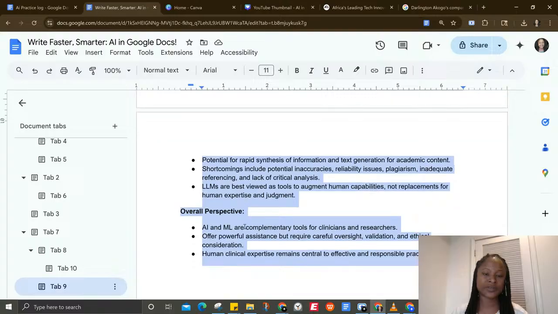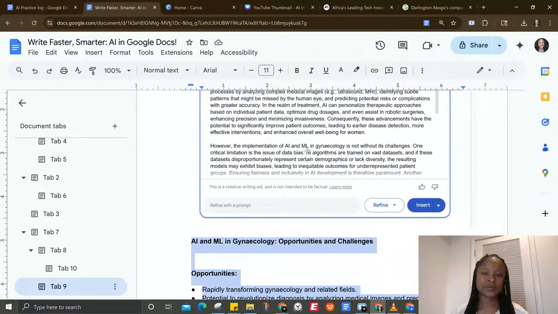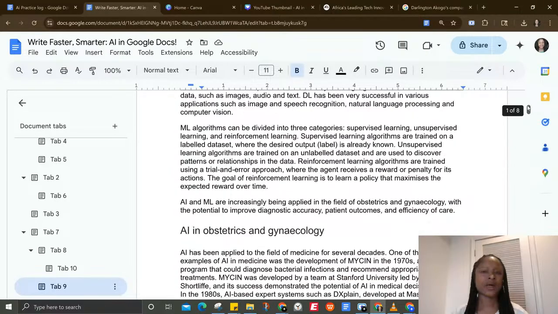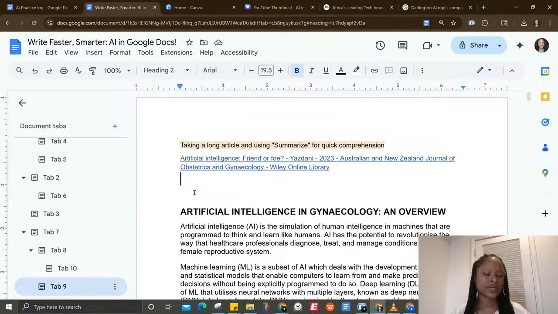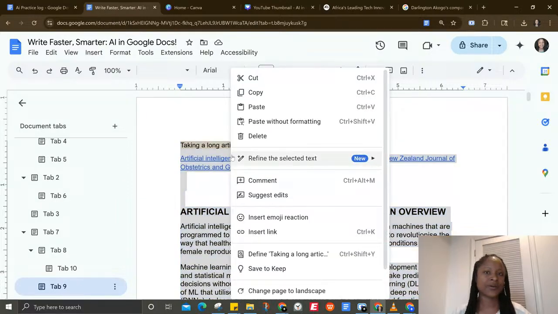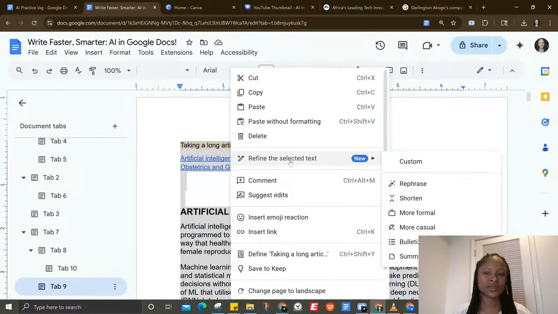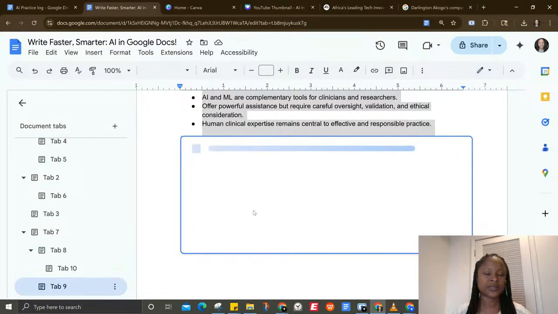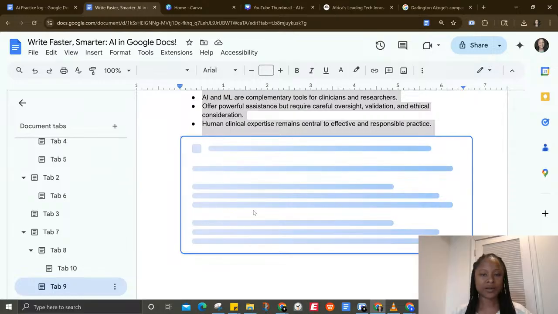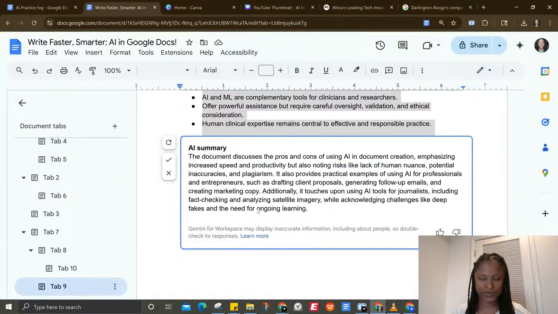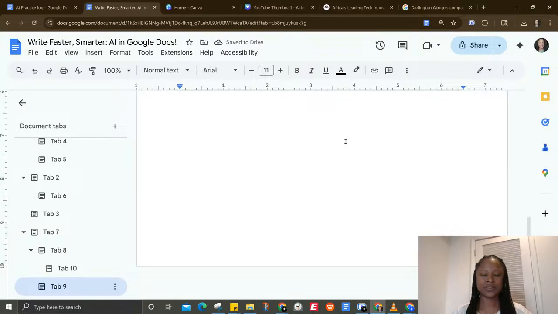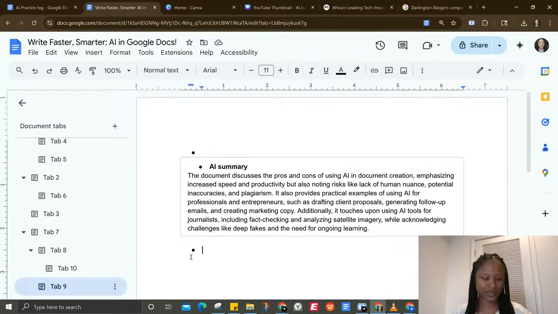I do prefer this method better than this block here, because the block stays like this. This is just a picture of the block. But the block is helpful, I guess, if you want to have a summary that constantly updates. You click insert, building block, AI summary. It's just a quick summary and overview. You can't really customize it the way you want, but it's a summary that stays there. And then you can refresh it as you add more things into the document, but I accidentally deleted the information. So let's go ahead and undo.